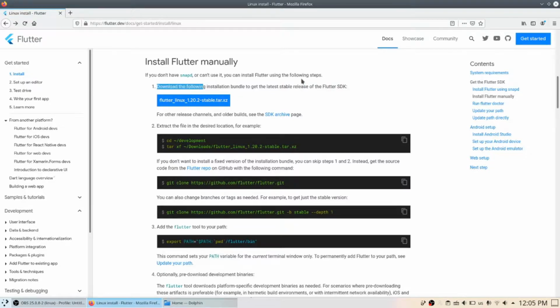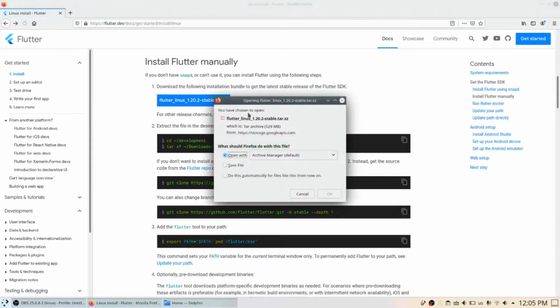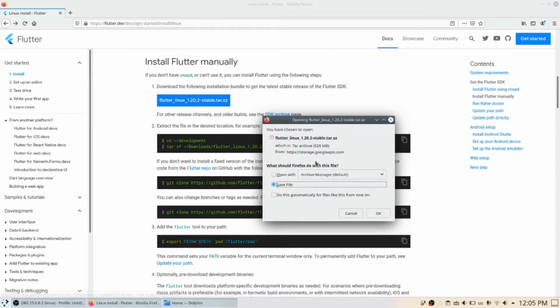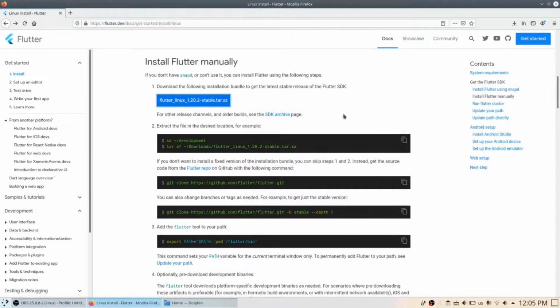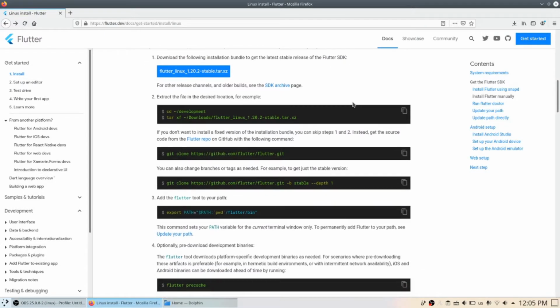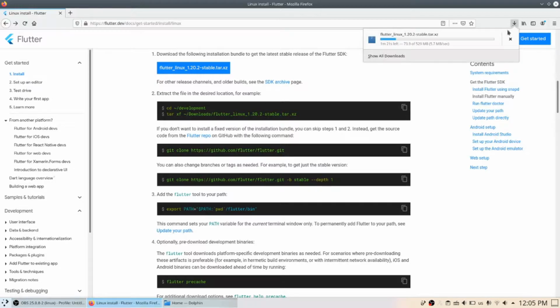So the first thing it says is download the installation bundle. So just click on it. Now, if you're not super familiar with Linux, a tar file is basically like a zip file. It's just a bunch of compressed files for you. And we're downloading, again, the Flutter SDK. So we're going to wait for it to finish downloading.